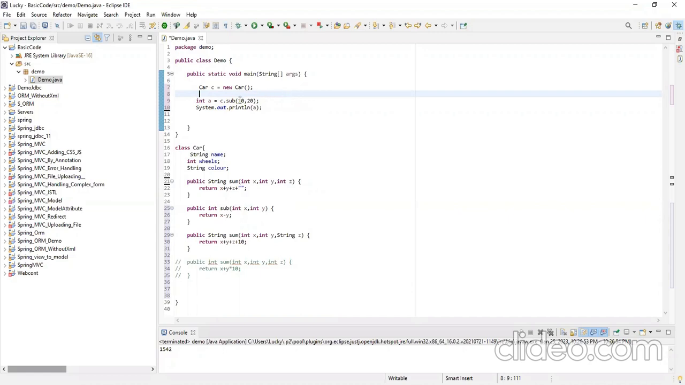Why? Because you are passing 2 arguments and it will search for the method which is having 2 parameters. Okay, so you have it. So it will execute this method.